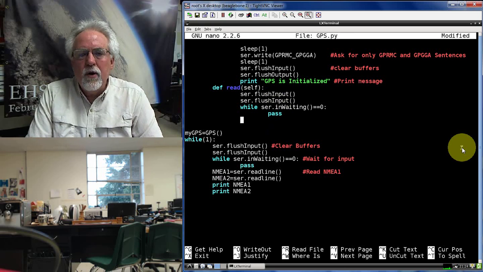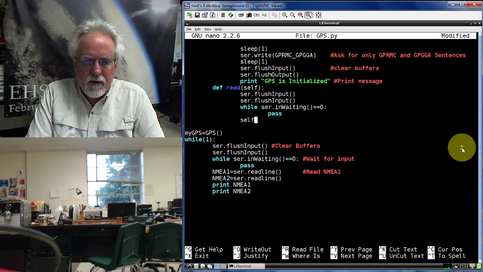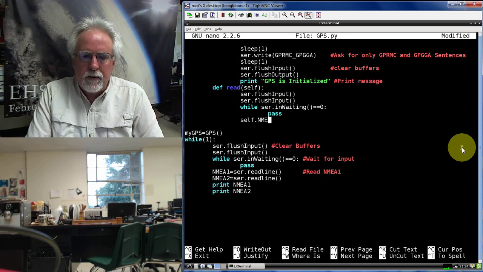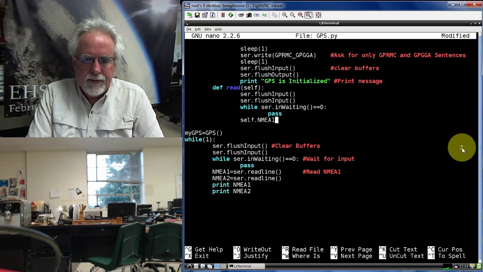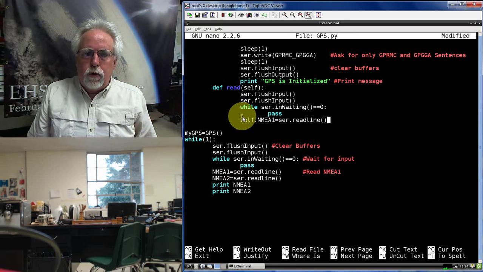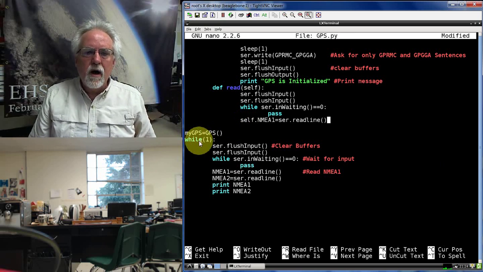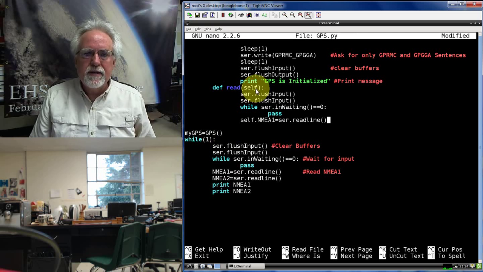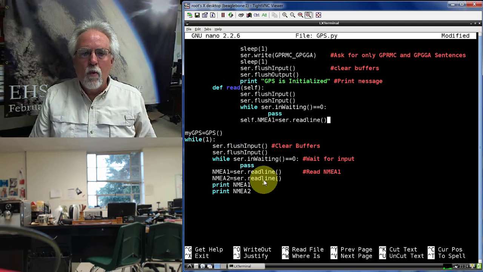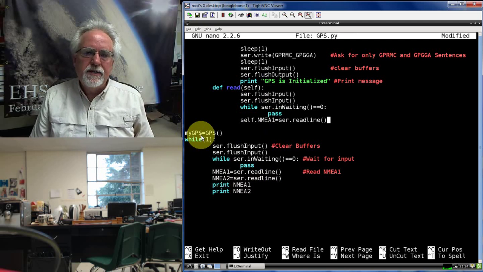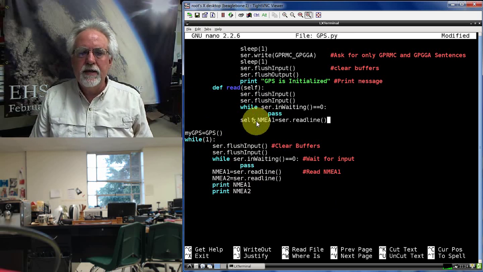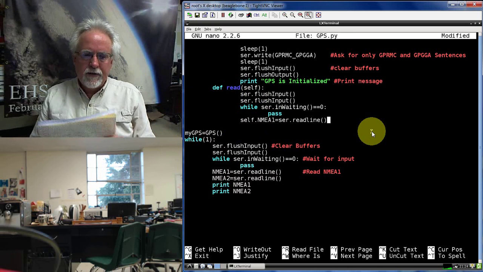Now, the way I'm going to set it up is self.nmea1 is going to be equal to serial.readline like that, okay? What is self? Well, self is whatever object that you create down here. I created the object my GPS, so that's going to get passed in as self, and so this would be my GPS.nmea1. So if I'm down here wanting to know what nmea1 is, I would say, tell me what my GPS.nmea1 is, or whatever the object you created. That's how that self works. And as we go along, hopefully that will become clear, but it's really a very useful construct.